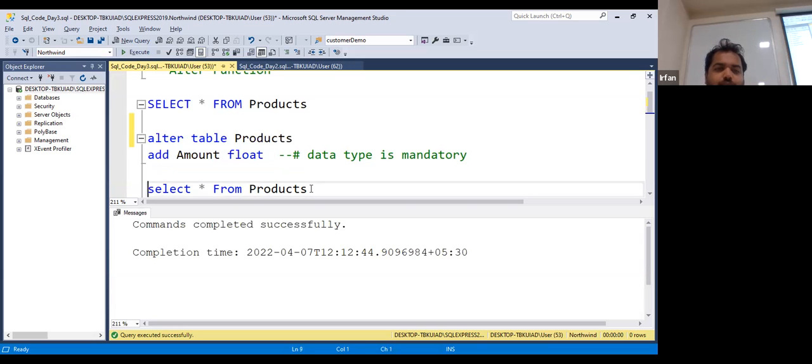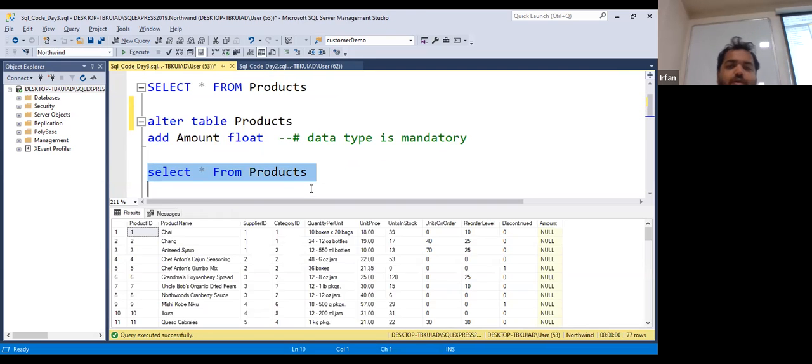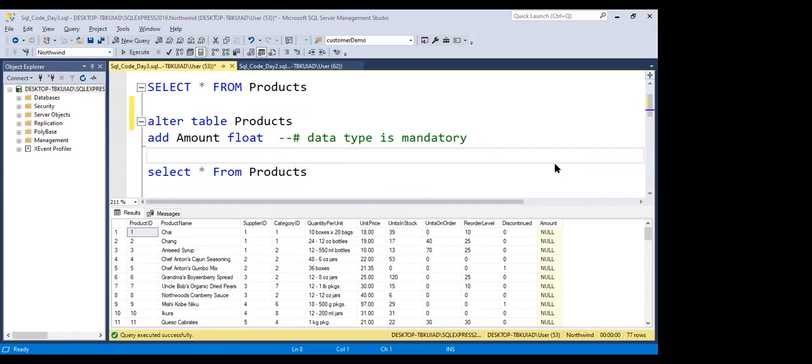Now if you see, I just added the column. What is the value you are able to see over here? Do you have any numbers in the amount? No, it's null. Null means no value.